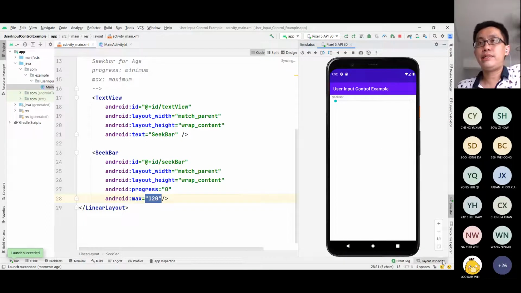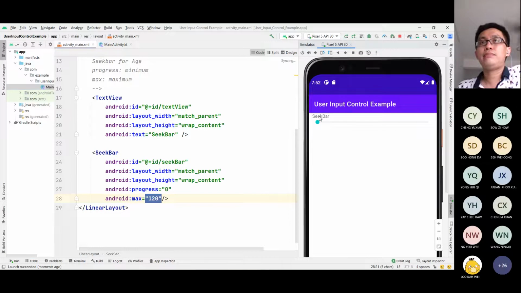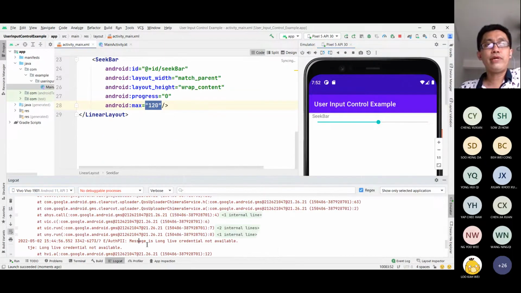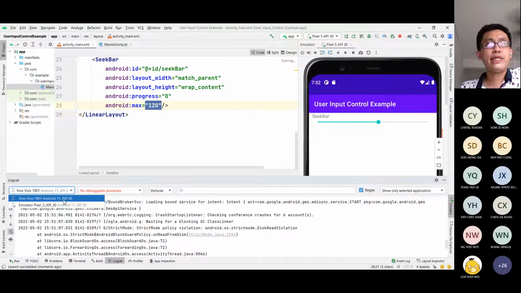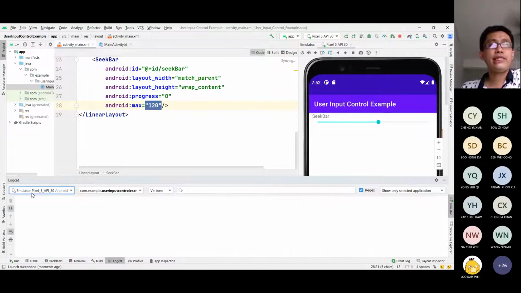All right, so you see, let me maximize the seek bar. When you drag, you stop somewhere. So, okay, let's see the logcat. Just now I told you about logcat. Let's filter the logcat. Okay, how come I cannot filter? Choose the emulator that you want. I'm running this emulator, Pixel 5.